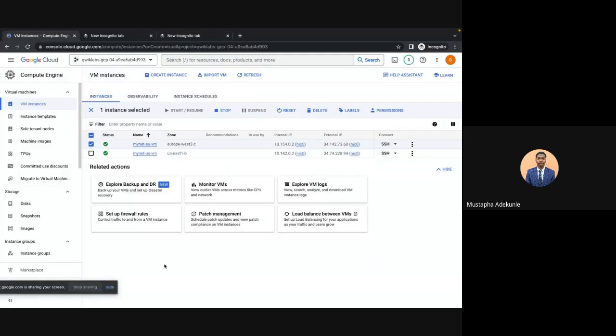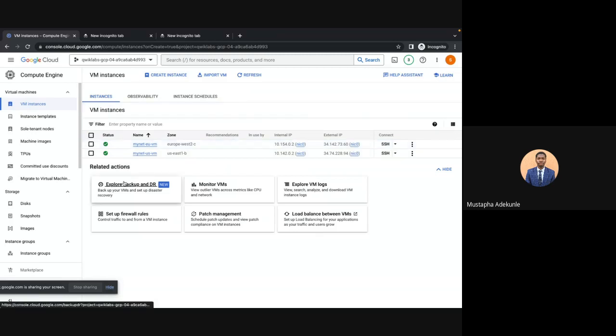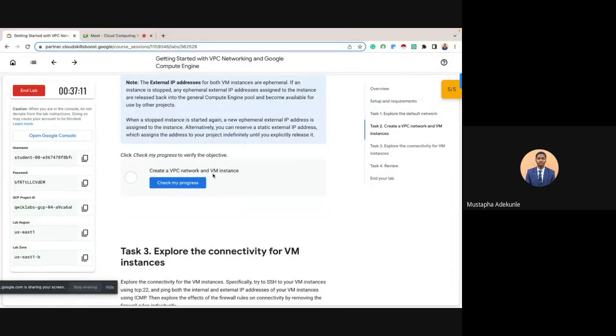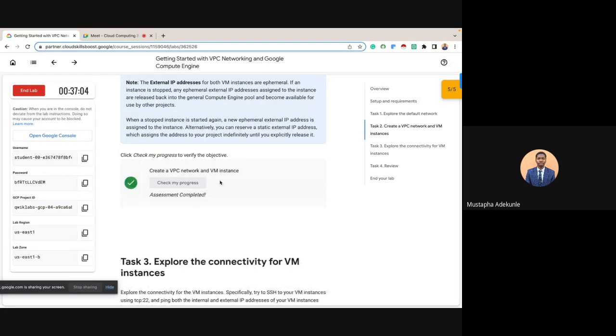So yeah, let's keep going. Let's see if we've completed these tasks. So we've created a VPC network and a virtual machine. Let's see if we've done that. Yeah, so you can see that we've completed it.